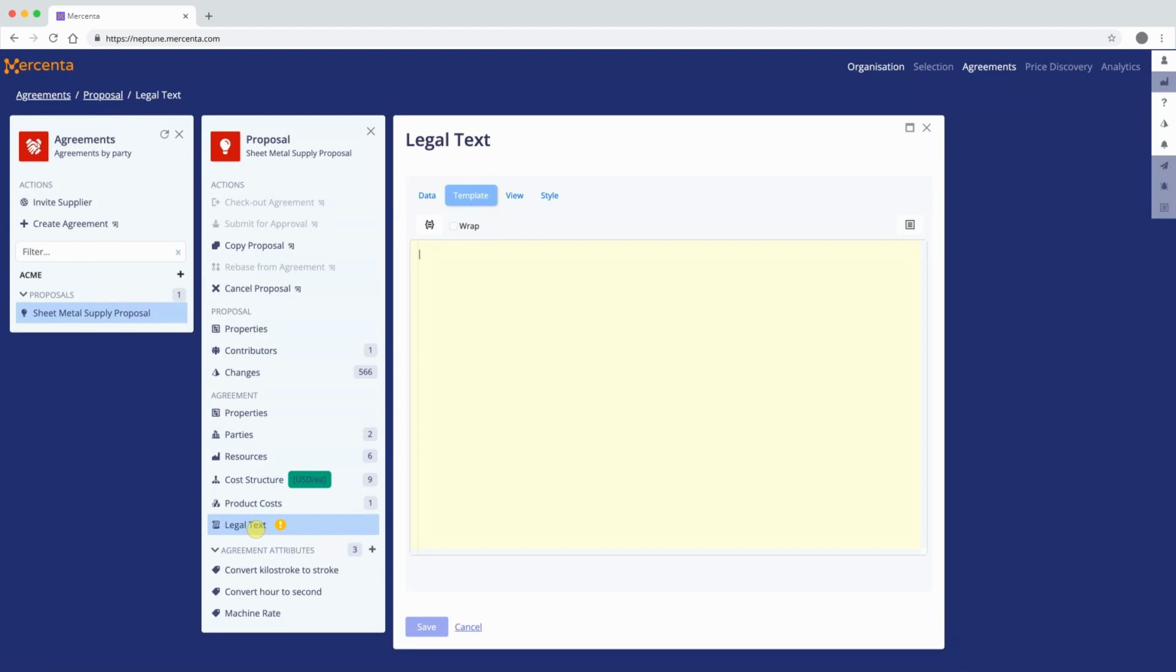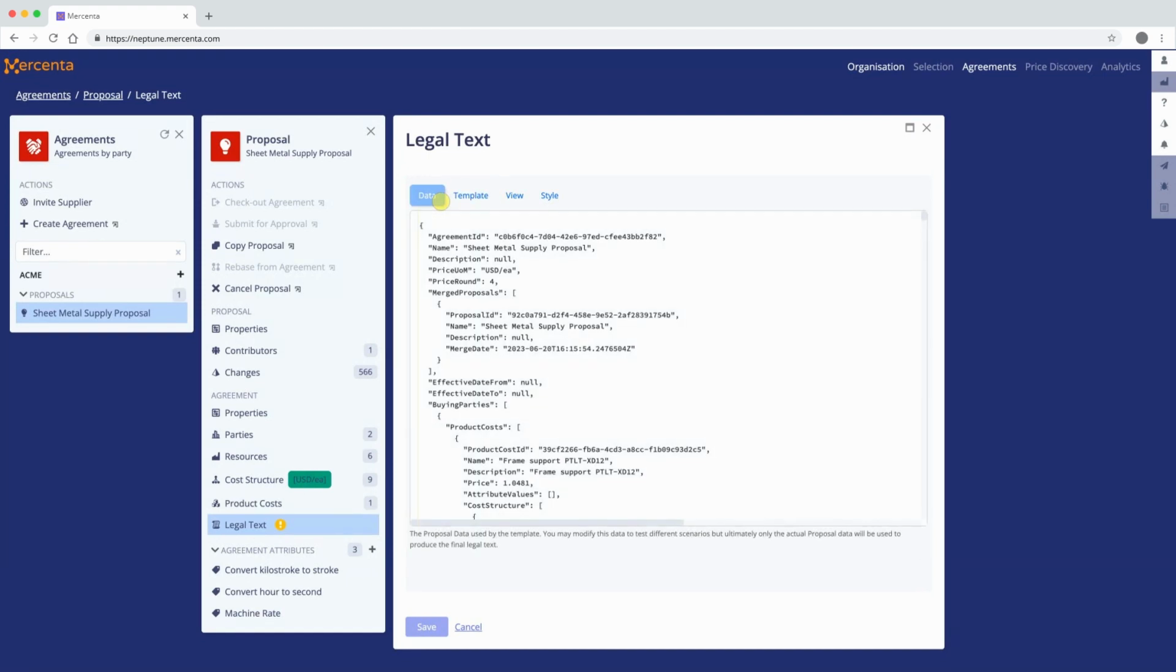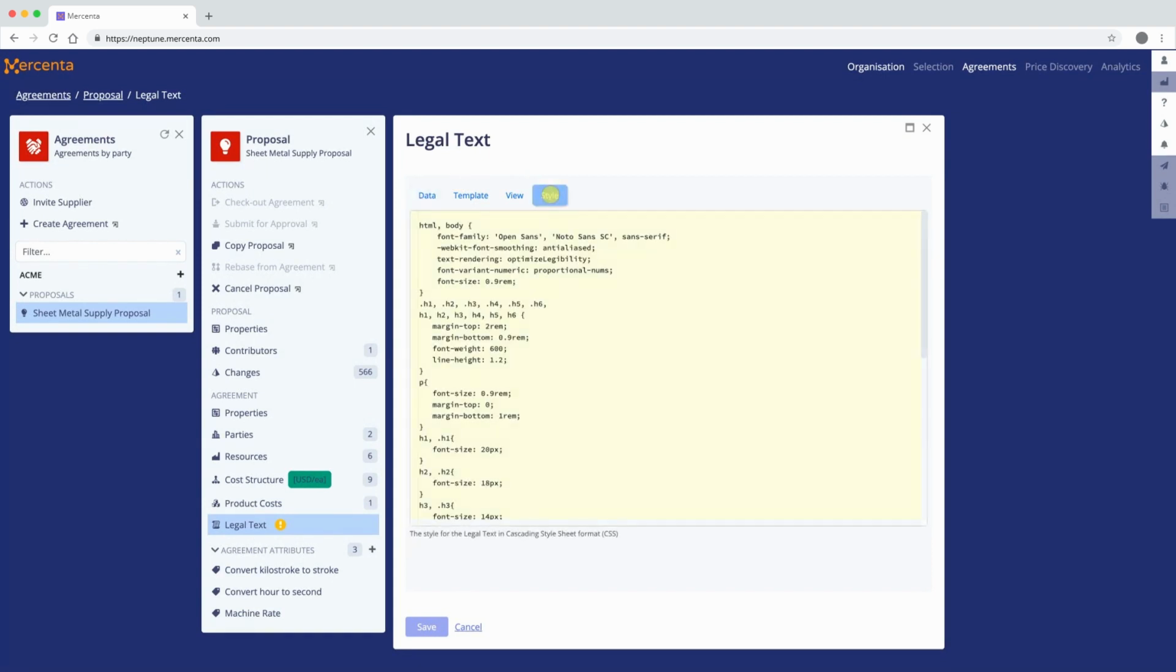Before we get started, let me orient you on the tabs just in case this is the first time you've seen this. Clicking over to the Data tab, you can see that it is automatically populated with our agreement's data, so there's nothing to do here. Jumping over to the Style tab, you'll see that I've already pasted in some styling, so that the contract will be nicely styled when we view it later. Okay, back to the template.